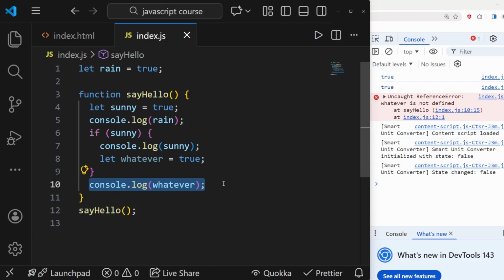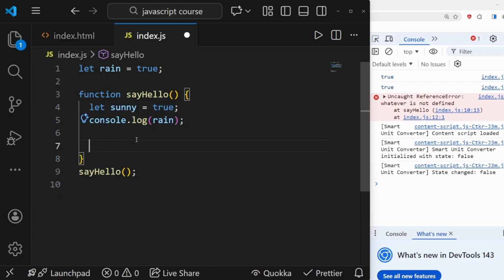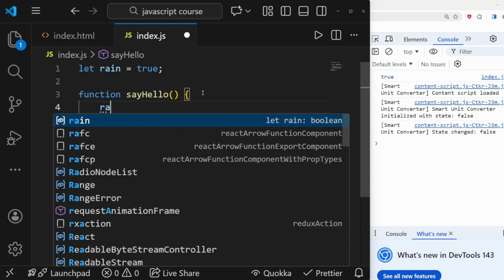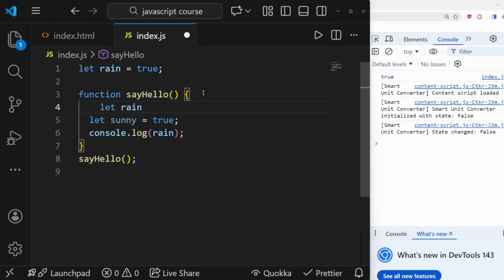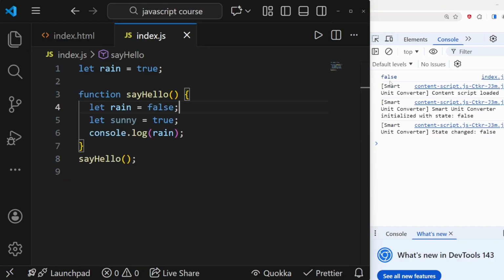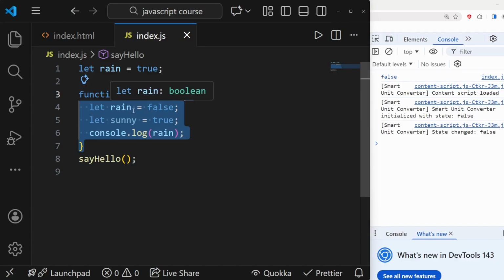And if I'm now going, let me delete this because this looks pretty weird. If I'm now going to override rain within this function, for example, so let rain, I'm going to define a new variable, be equal to false. You can see that we're getting false in the console because by default, when executing this function, first of all it looks within its own body, checks whether there exists a variable rain, for example.